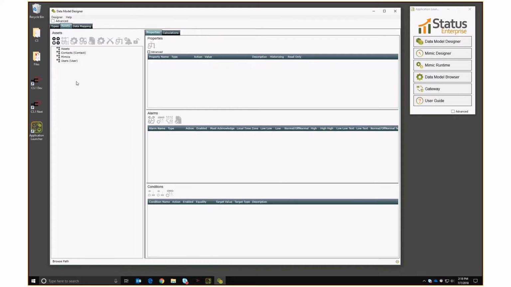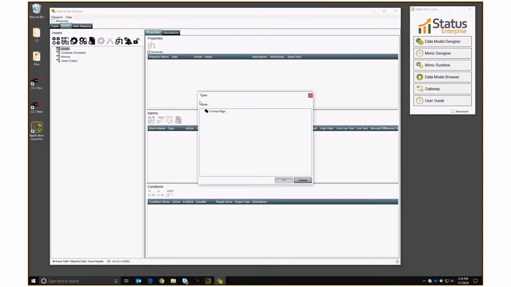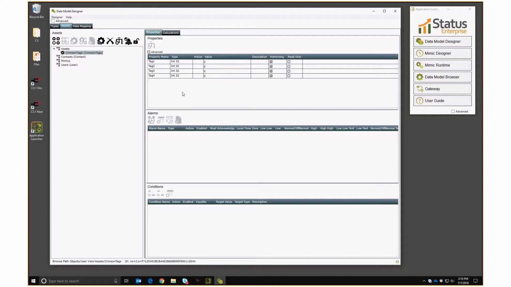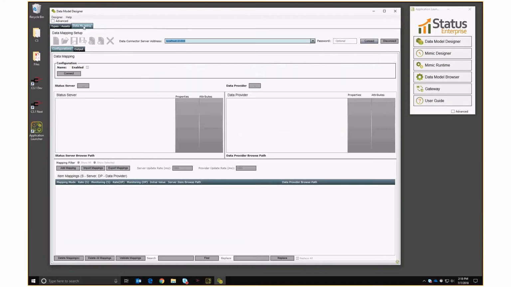So I'm going to go into assets, and under assets, I'm going to create an instance of that data type, which is also going to be called Crimson tags. And that's where I'm going to be storing my data. So now we have to establish the MQTT connector and map the tag. So let's go in here to data mappings. And we are going to connect to this database. We're going to create a new one called MQTT.